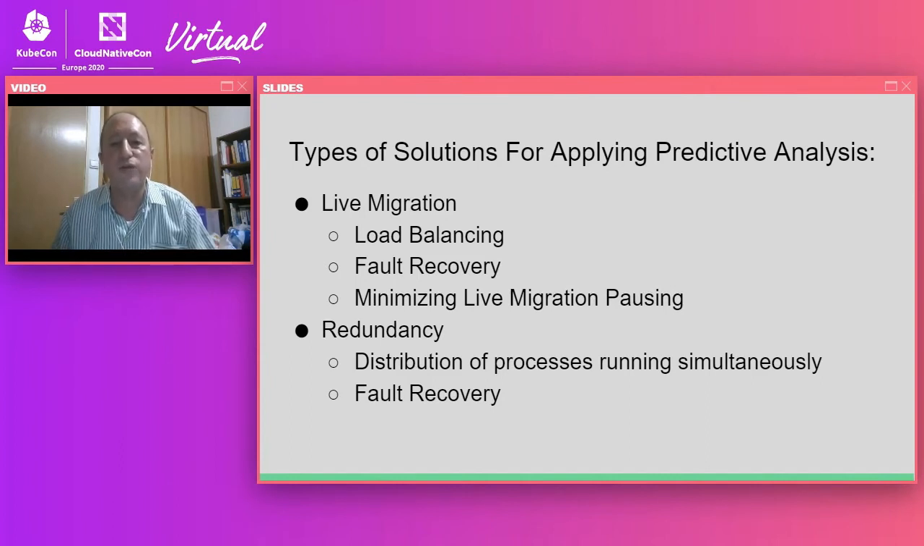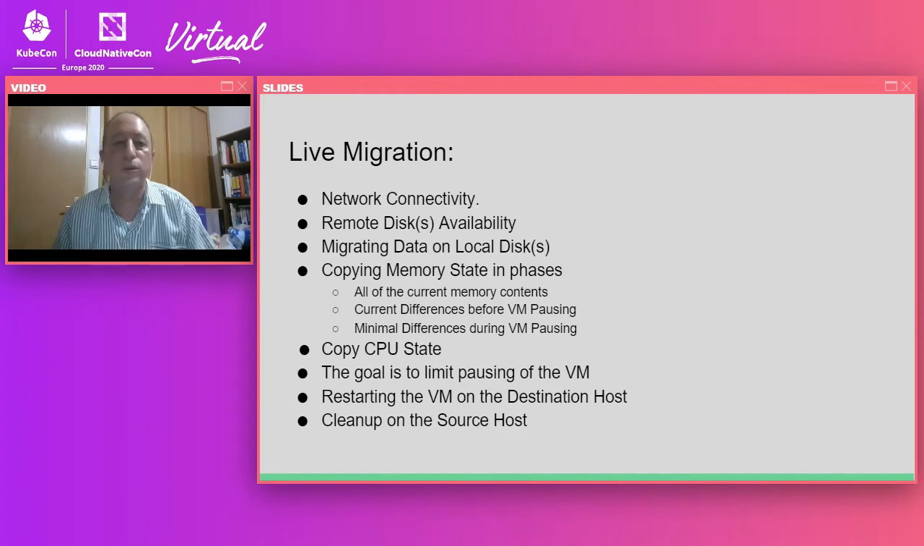Redundancy covers distribution of processes running simultaneously, and it applies to fault recovery, as we discussed. And for much more reliable fault tolerance, you could actually combine the two. So, live migration. The idea of live migration is to move a process from a source host to a destination host. And the idea is that the process will continue to run on the source host while you set up the destination host in order to reduce the amount of downtime and latency.